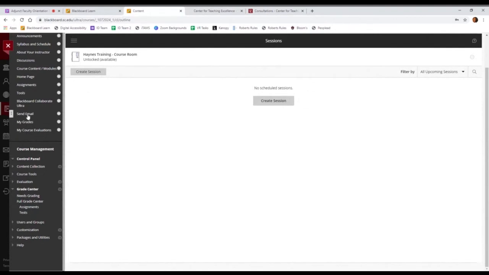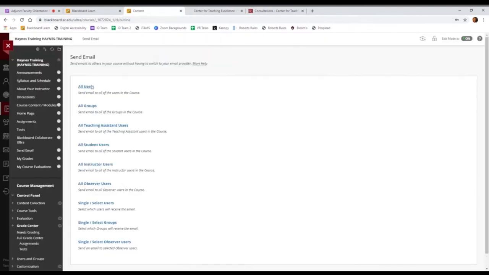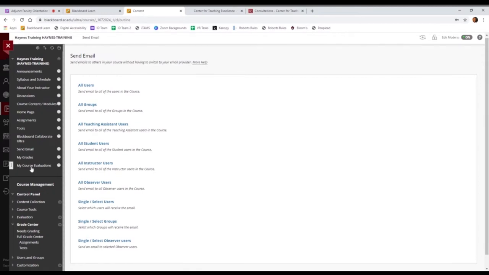There's also an easy way to send email. If you click send email, you can send email to all your students. You can do single select students, groups, etc. Here is an easy way for students to check their grades and also for them to complete their course evaluation.